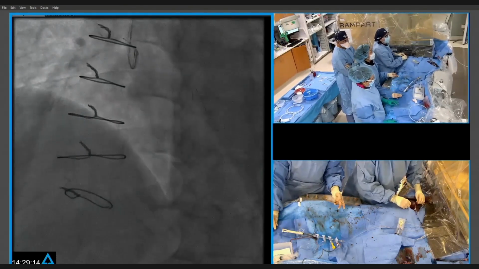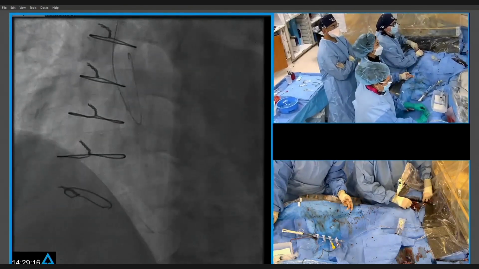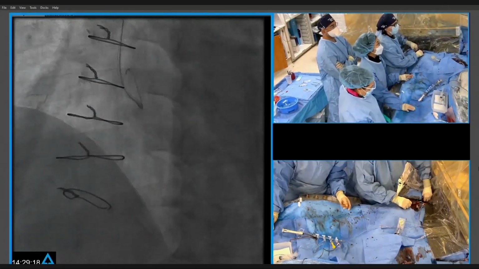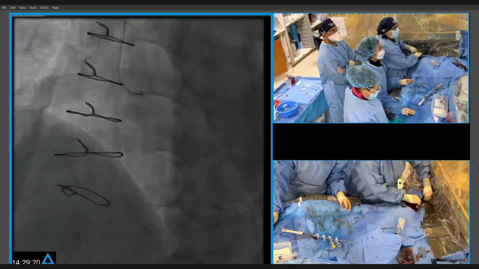And Roxana, you've done so much work on bleeding reduction and that kind of thing. The access is pretty important for that. So that's why we've done it in this way.